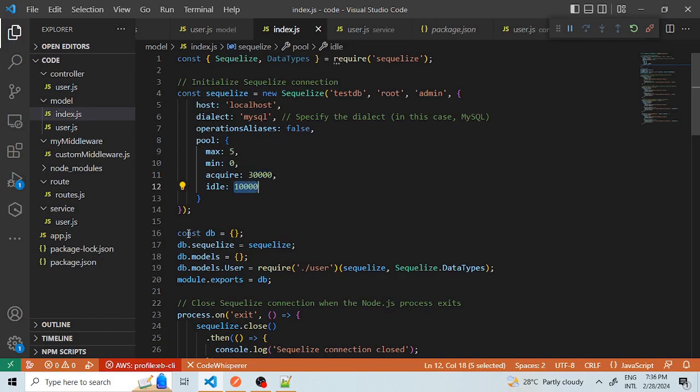And then here I have defined one object, db. You can give any name. In this db object I am passing the Sequelize object, whatever Sequelize object is created here. And under db I have created one models object. Again, this name you can give anything. Whatever models you are defining, all those models will have to be linked here.